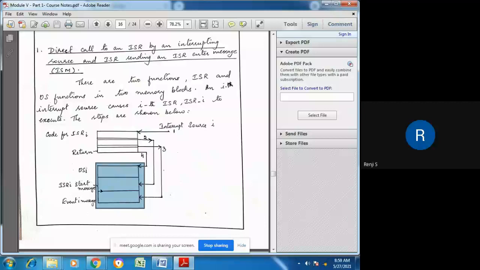So some ith function of the OS is running, and here we have an ith interrupt, ISR I. This ISR is stored in a particular memory block, and the OS function that is currently being executed is also in a particular memory block. So we have shown two blocks of memory here, and on the right side I've shown the steps.